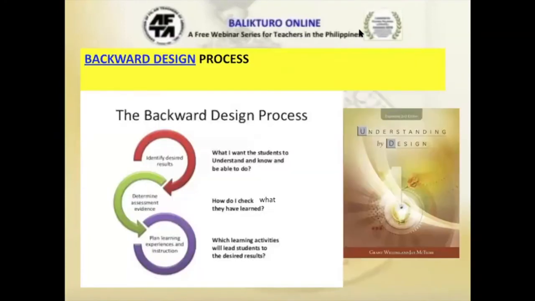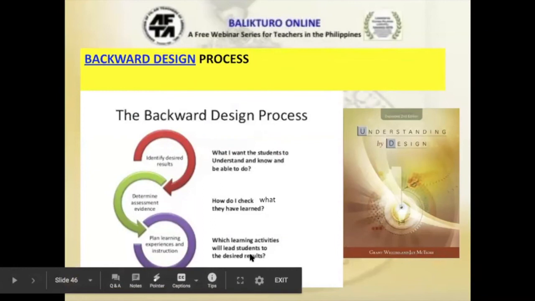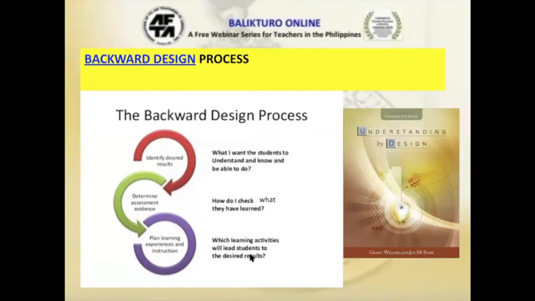Here's one tool that we can use to plan our lessons and to make modules, the backward design process. It's made up of 3 steps. The first step is identify desired results. So begin with the end in mind. The second step is find out how you check if your students have learned, assessment. And then the third one is identify the learning activities that will help you lead your students to your end in mind, to the goal.